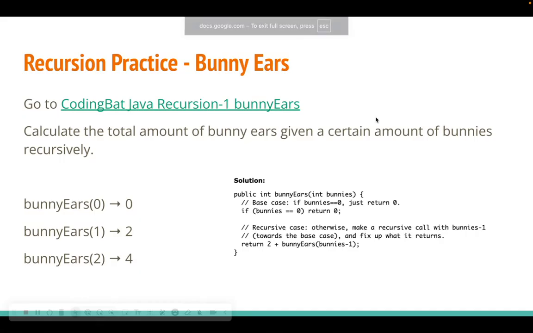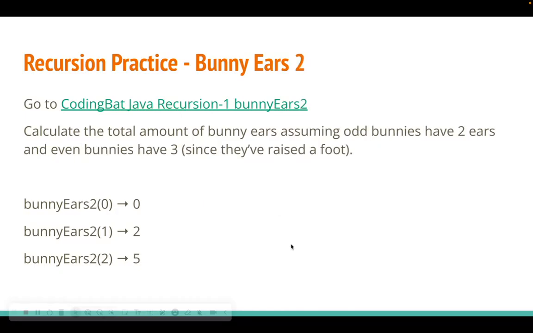Okay, so this is a solution. If your bunnies is equal to 0, this is going to be your base case. Then you return 0 because you don't have any bunny ears to add. There are no bunnies. Otherwise, you're just going to return 2 for the current bunny plus the bunny ears of bunnies minus 1. After that, go ahead and move on to this recursion practice.